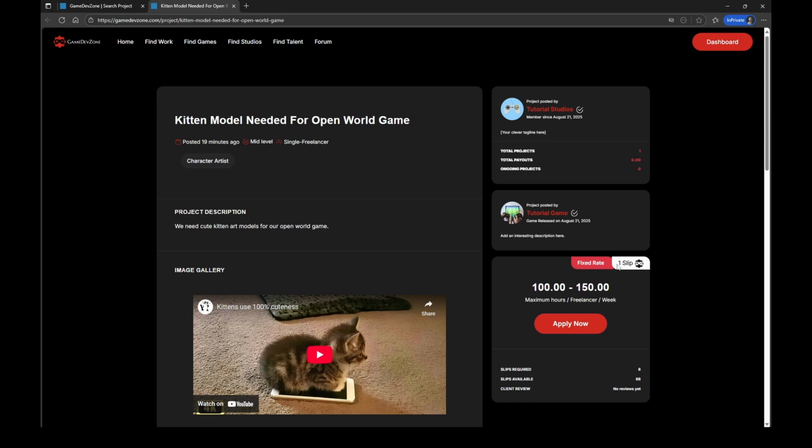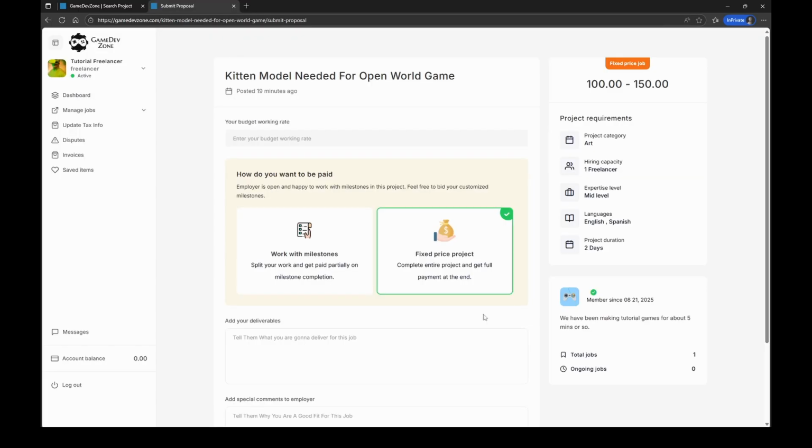This is letting you know that it costs one slip to apply to this job. So we start you off with 20 slips, and then after those 20 slips are used up, you buy packs of slips to apply to jobs. And so yeah, let's click apply now. And boom, brings you to this window.